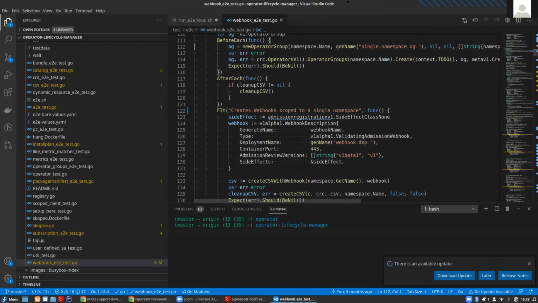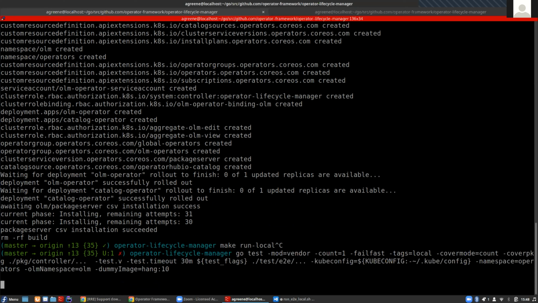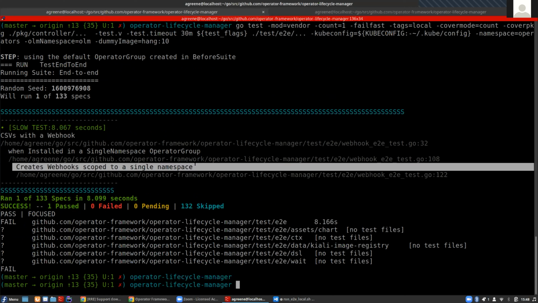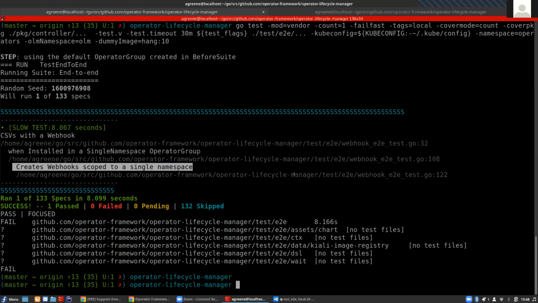Okay, that's one. Copy the command that we just made, and we run it. This will just run that one individual test, and then you can make sure that still works. So this little command that I had came from the run E2E local.sh that is located in the scripts directory. And I just put an F inside one of the Ginkgo it statement functions, and you can see we ran that single test.